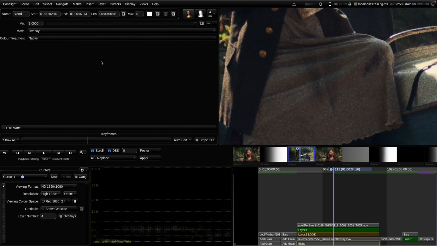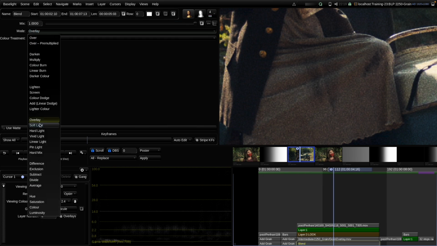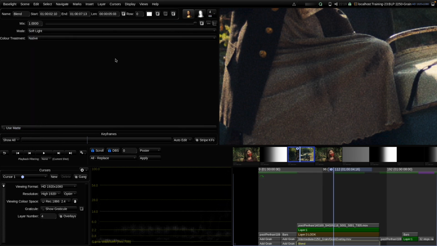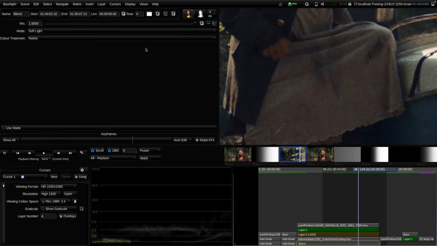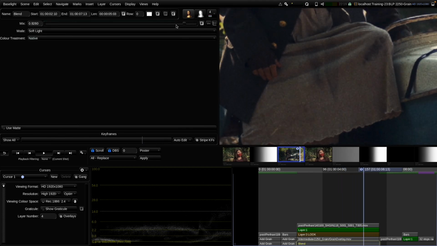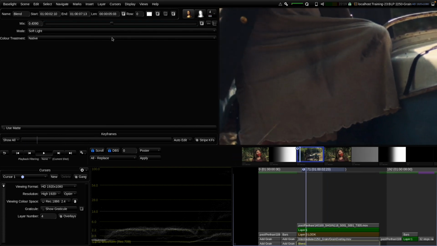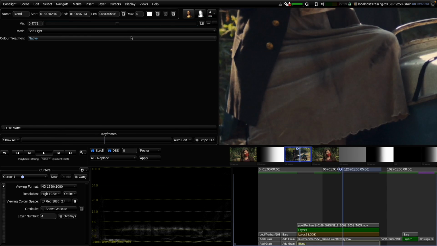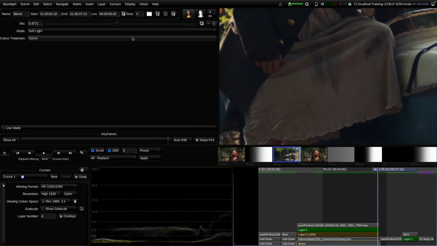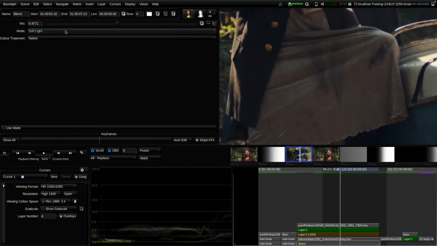And with the soft light blend mode, we get a slightly different result. So generally, it's a little bit less in intensity. So typically you would use a higher mix value with the soft light to get a similar result. But this is really up to taste. I don't have a clear preference between soft light and overlay.